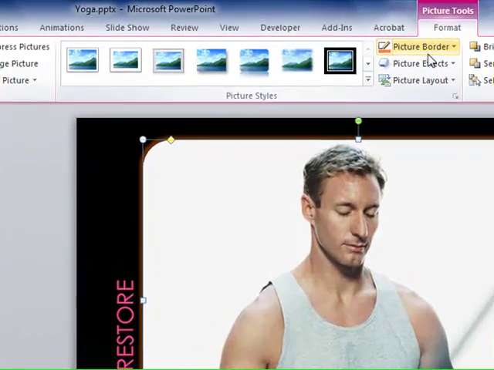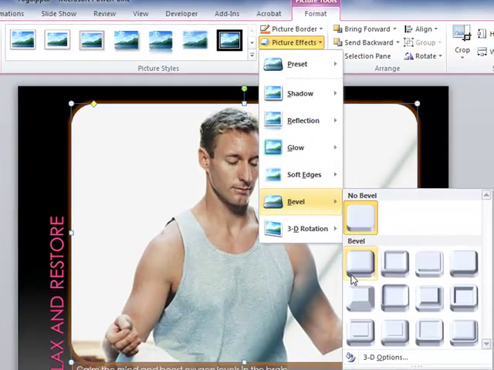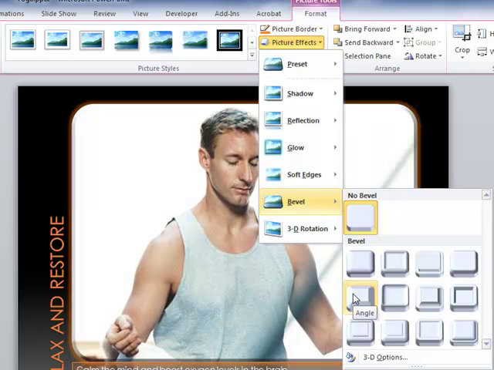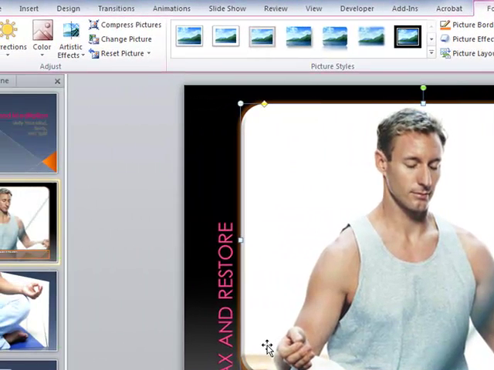Okay, the next thing we're going to do is add a bevel. So we're going to go to bevel, and we're going to add this bevel right here, this angle bevel. Okay, and what it does is it just sort of makes it kind of stand out a little bit. It makes it sort of pop.